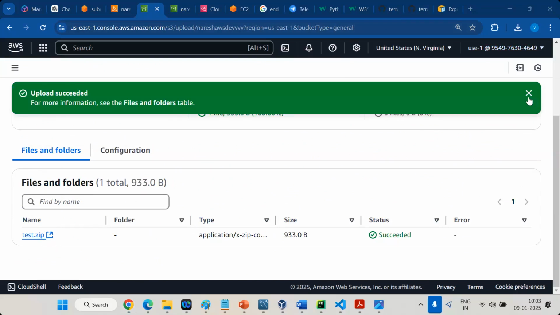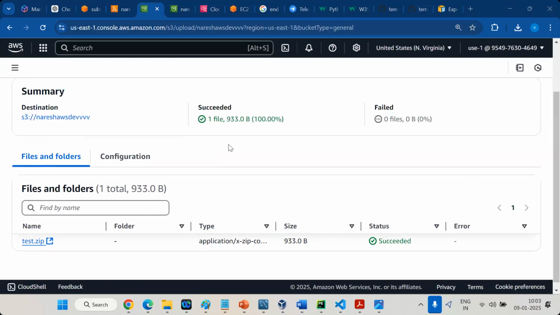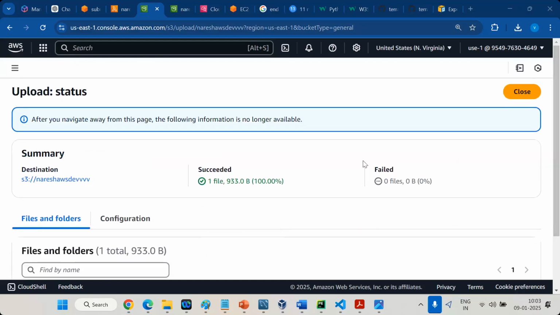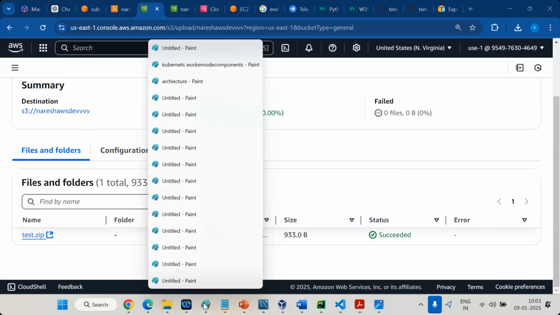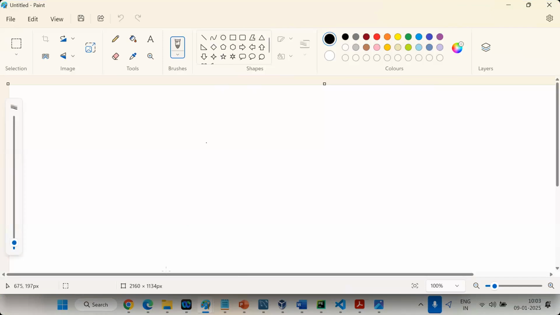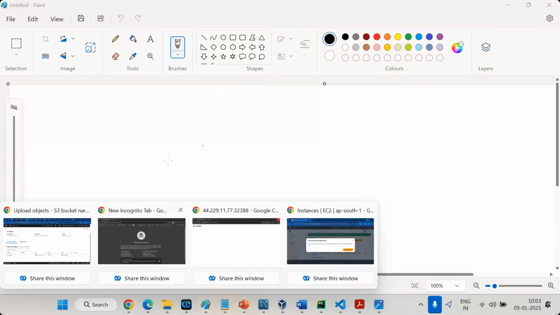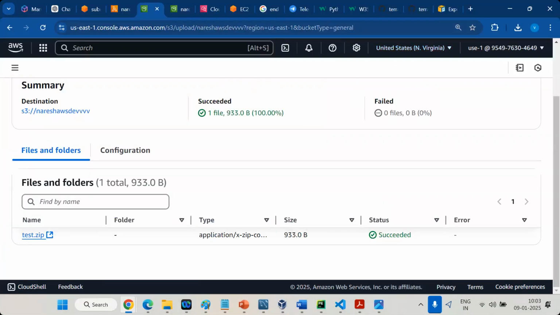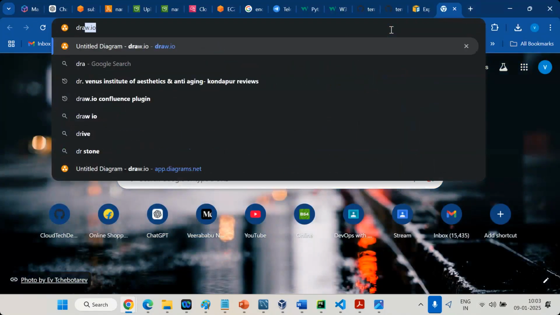Yeah, I will draw the architecture, you don't worry. Okay. Architecture you want? Let's use draw.io.